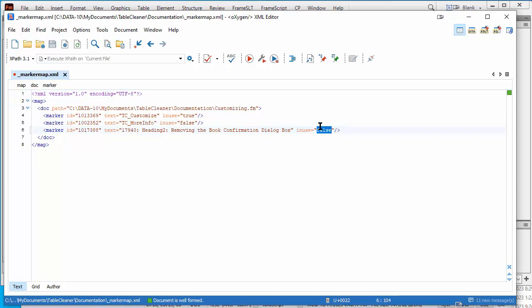Now, that doesn't mean they're not in use, because there might be some other file in the book that's pointing to these. So don't make the mistake of thinking I can delete those two markers, because they might be in use from another document in the book. But this will just kind of get you started on using these data structures.